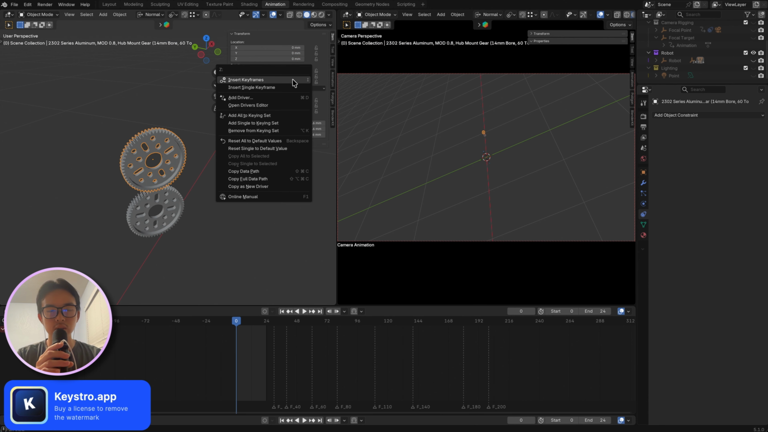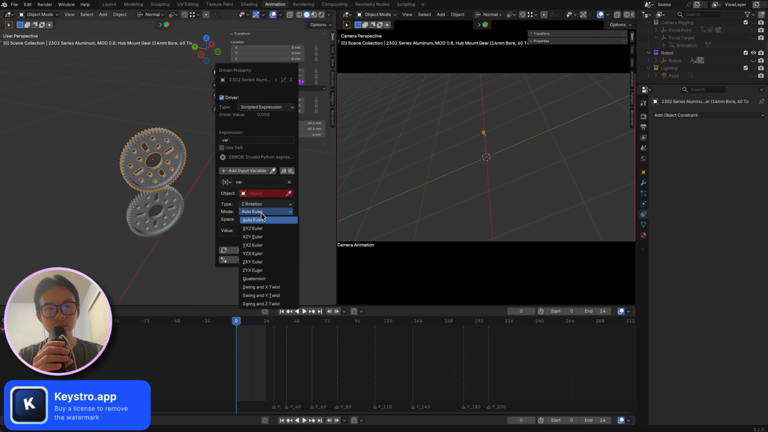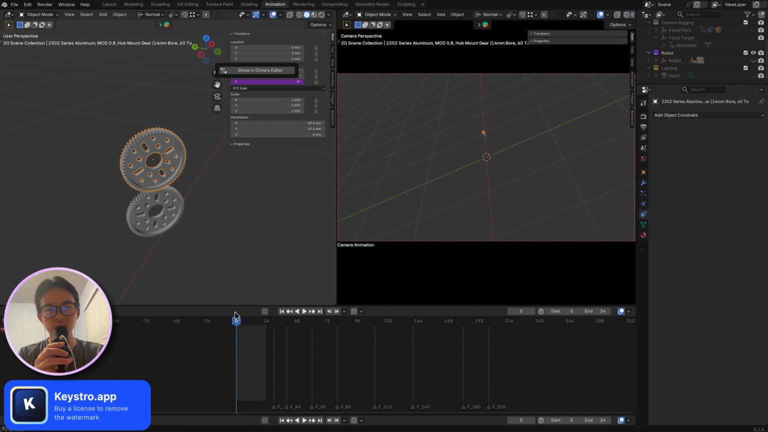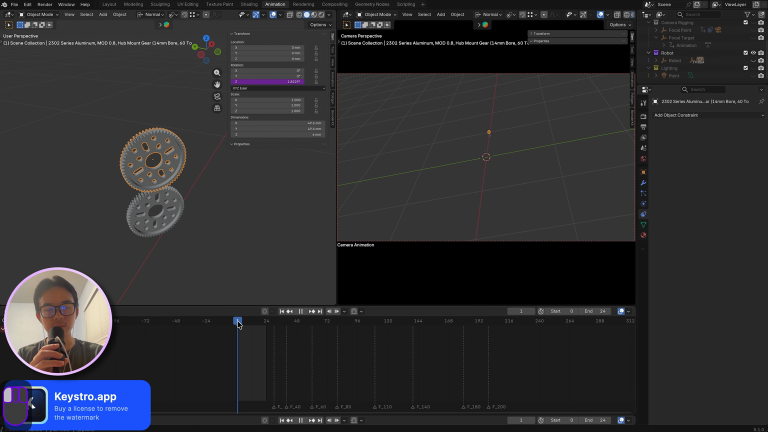Now right click on the Z rotation of the other gear and add a driver. Inside the driver, the object will be the other gear, the type will be Z rotation, the mode will be XYZ Euler, and the space will be transform. Because it is a gear, we'll have to set the variable to negative so that it rotates the opposite way.